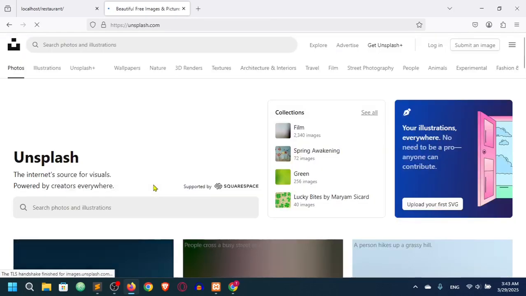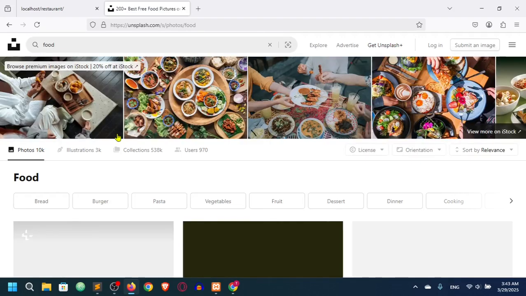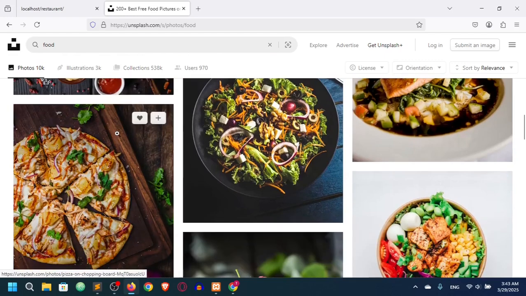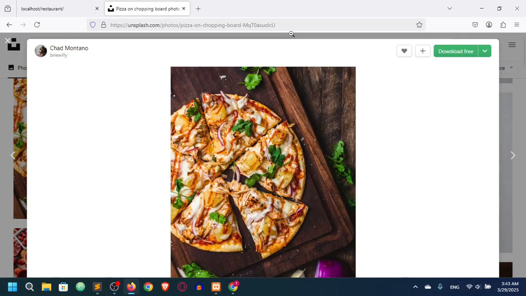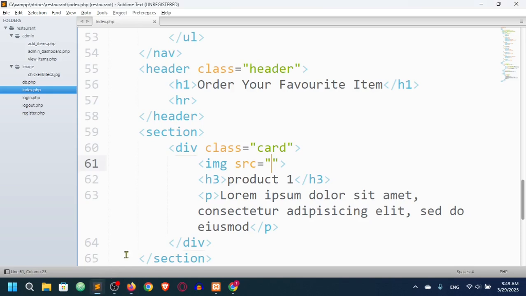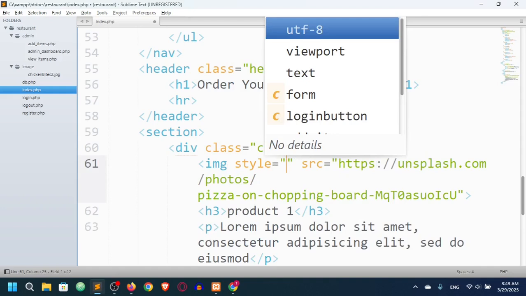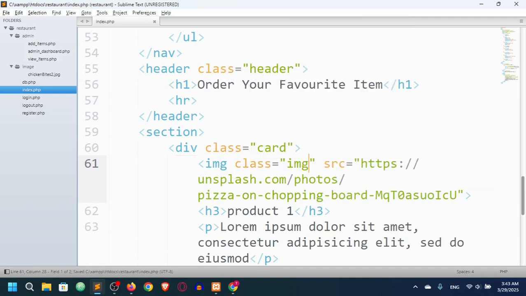I'll go here. I'll search here for fruit, let's say. So let's say this one. And I'm going to copy it from here, paste here, and I want to do a style for it. Style would be, or I can actually give it a class, right? So I'll say class, and the class will be image.